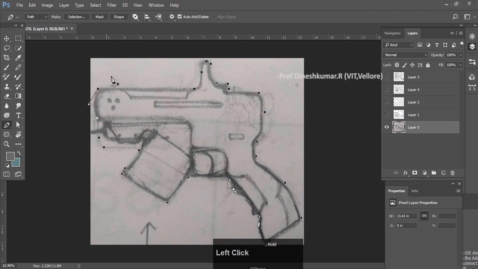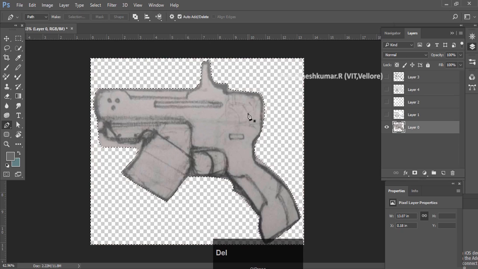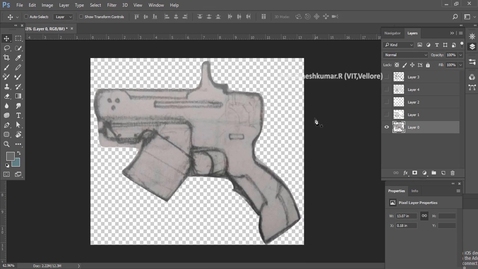Click and drag there. So you can see now, I hit Control Enter. So this is the gun we wanted. I don't want the space outside, so Control Shift I and I hit delete. It's done. Now you have only the gun model with you. So let's take this image into Maya to start modeling.